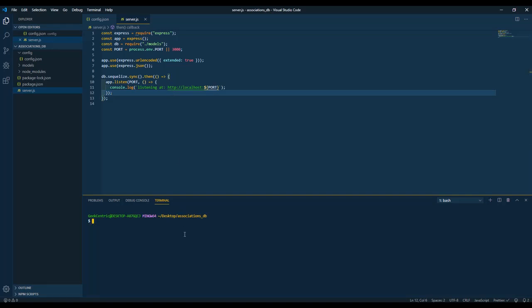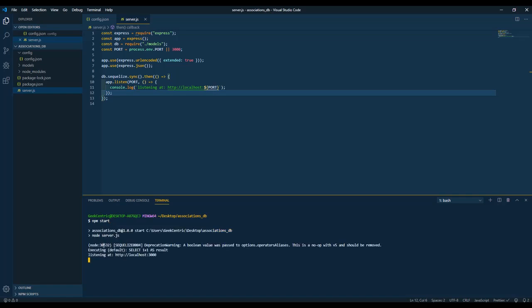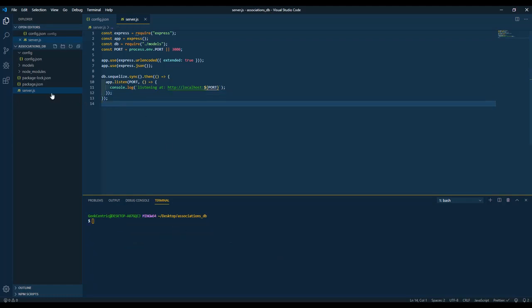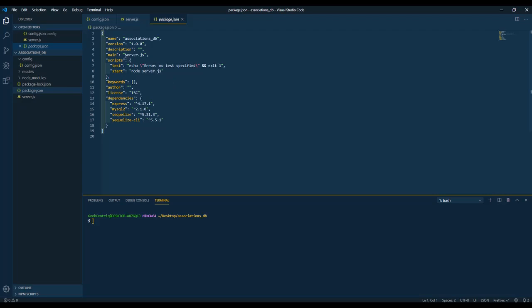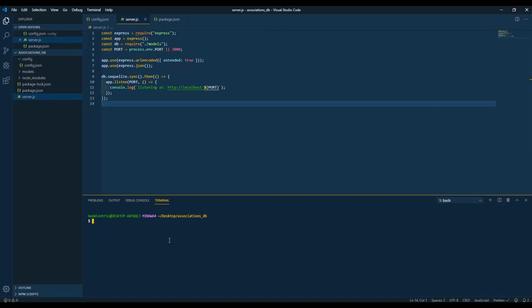So let's run this. I'm going to say npm start, and it looks like it connects to our database. That's good. All right, let's close this out, but there's a problem here. I want to use a tool called nodemon. So I have to add a new script in here. And the script's gonna be called dev, and it's gonna run this command, nodemon server.js. Great, so let's save this. Let's run it with npm run dev.